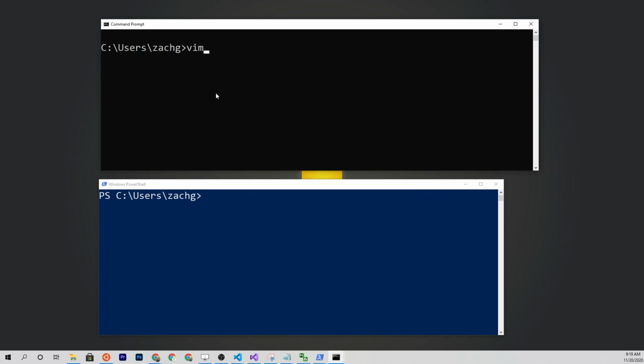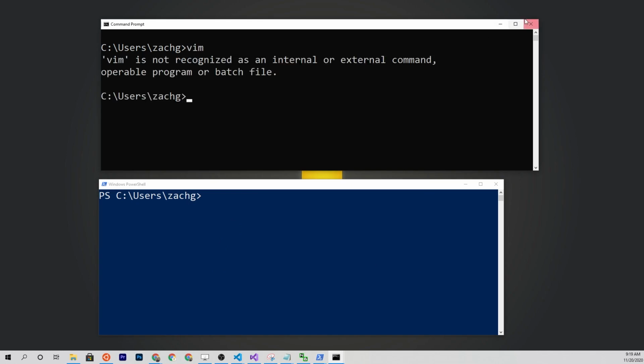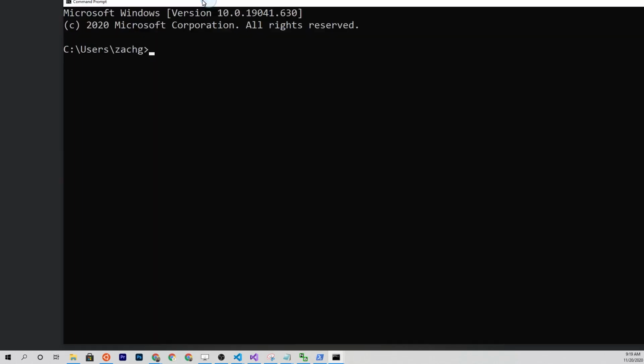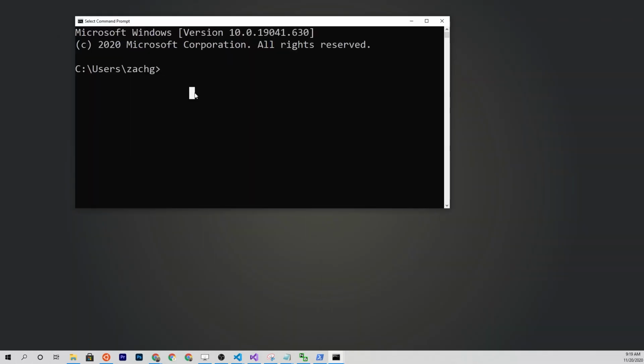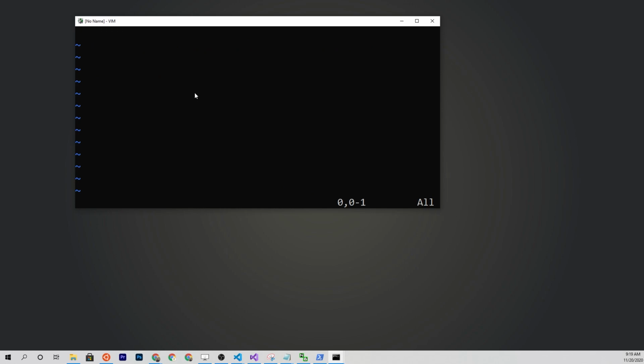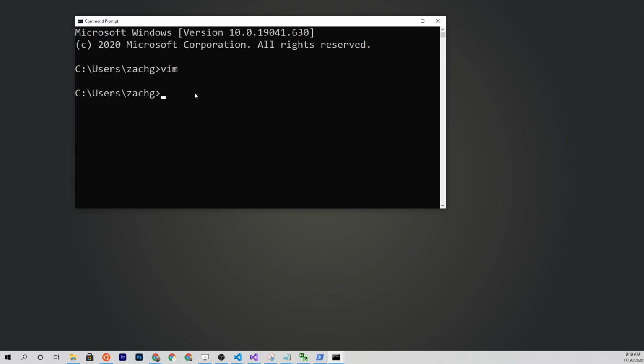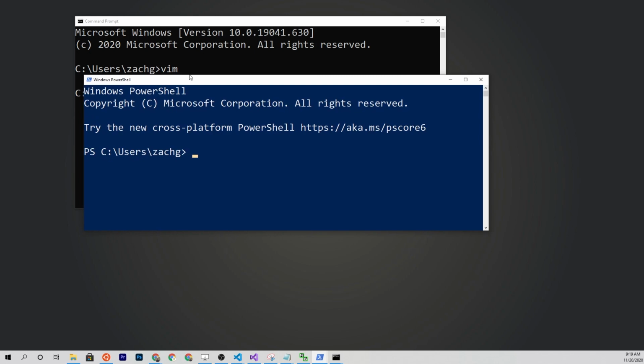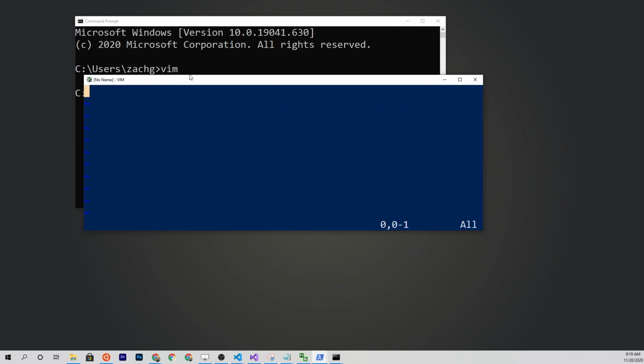It may not work right away because we have these open, but if we reopen them, so we type Vim, and now you can see that we've entered into a blank Vim terminal. So :q to get out of that, and then just to prove it out, we'll go to PowerShell real quick, and you'll see if you type Vim here, same thing happens. So once you add that to your path, you should be good on Windows.